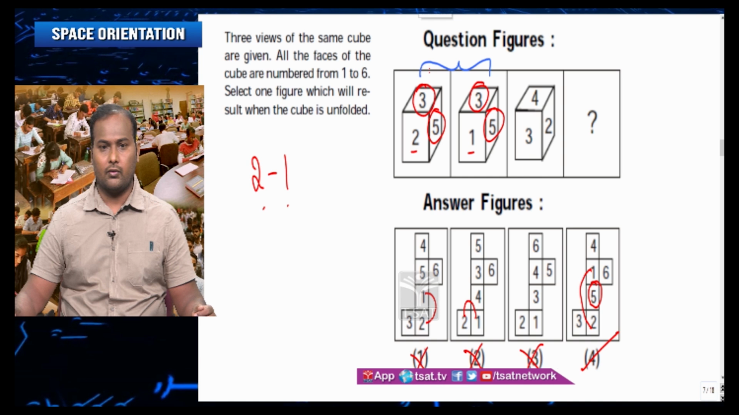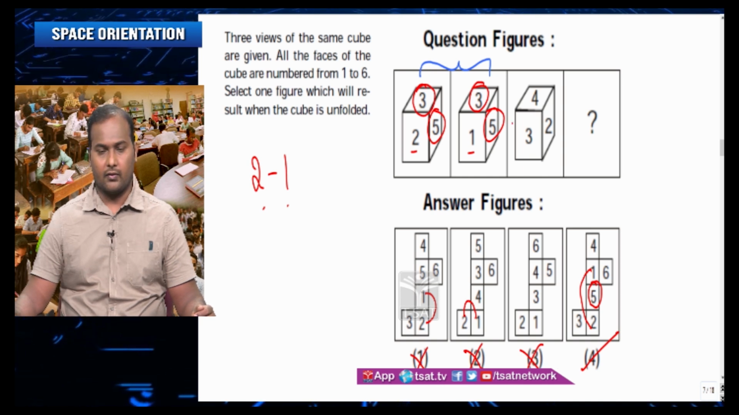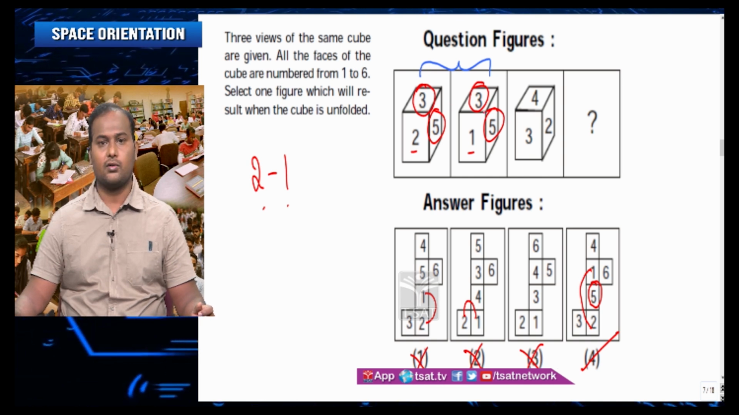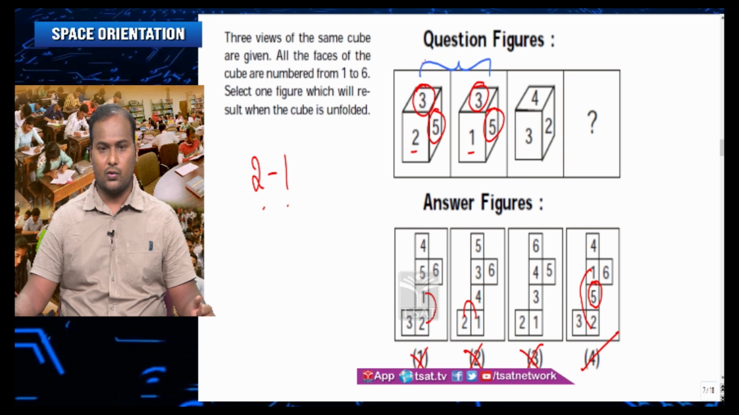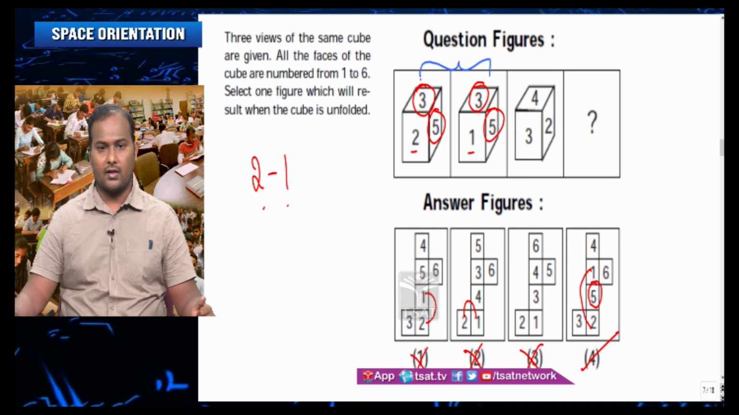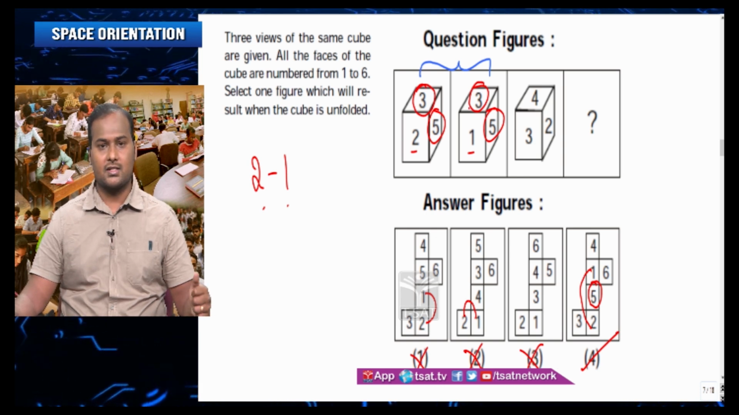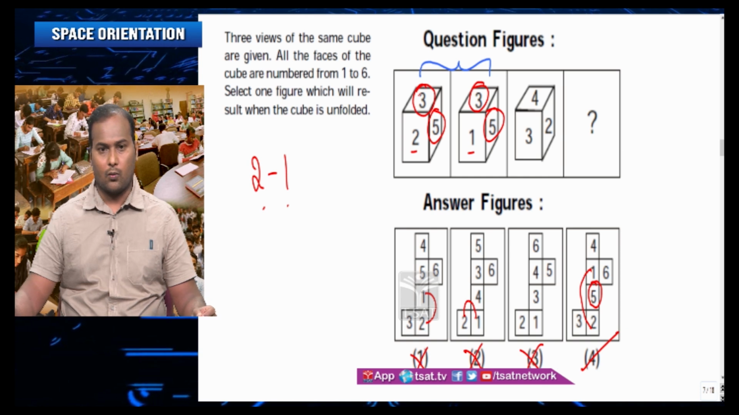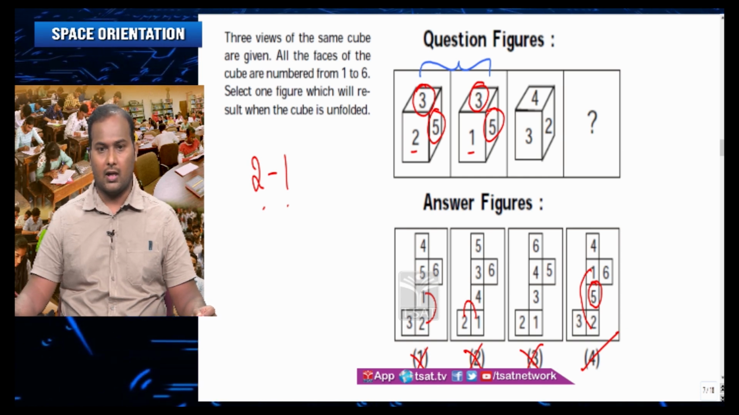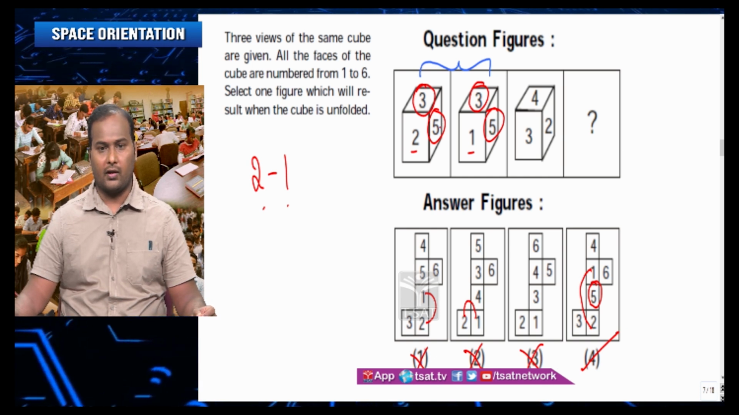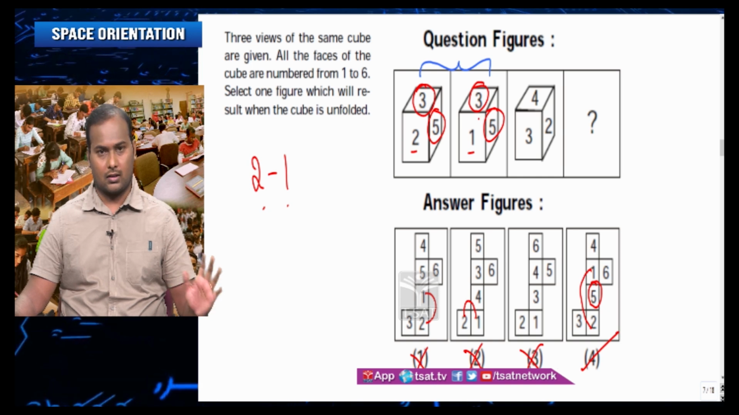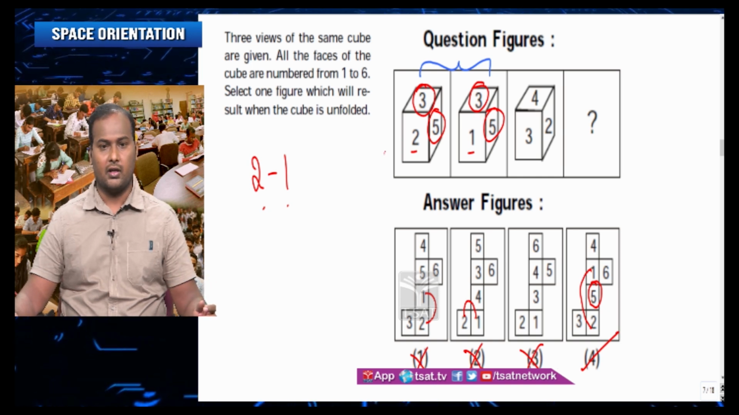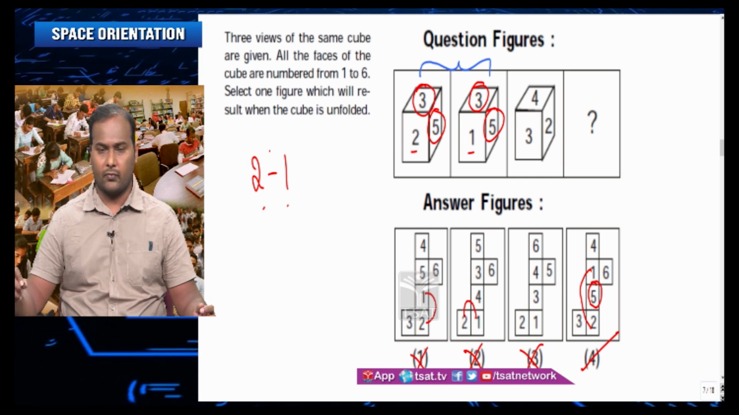Whenever 3 cubes or 2 cubes are given and you are asked to find out the open form, first you select any 2 cubes. After selecting any 2 cubes, the next step is to find out the common. What is the common here? 3 and 5 are common, and 3 and 5 are common. Once you find out the common, whatever faces remain become opposite. Here 2 and 1 are remaining, so they became opposite.